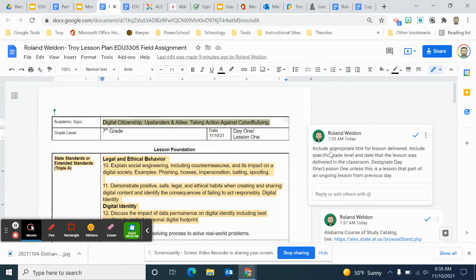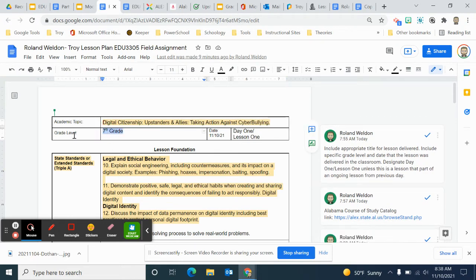But over on the right, I say include an appropriate title for this lesson delivery. I didn't even rename it. I liked it. But if you need to, and you need to make this a little bit better title, you can do that. All right. And the next thing you have to do is identify what grade level that you're teaching. You see that? And then the date that you delivered this lesson. That's the date I want on here.